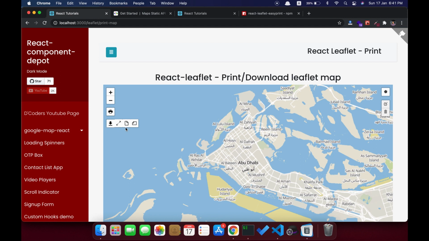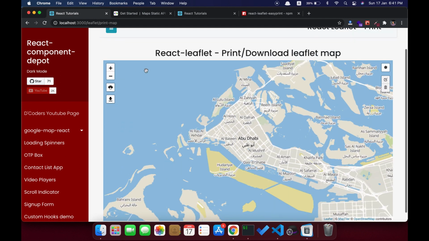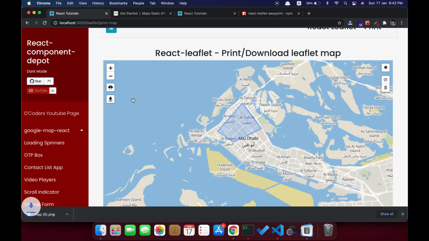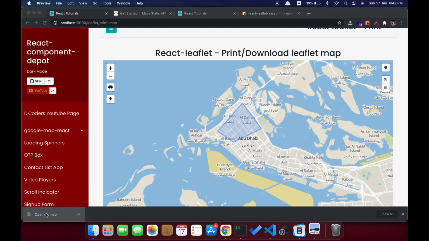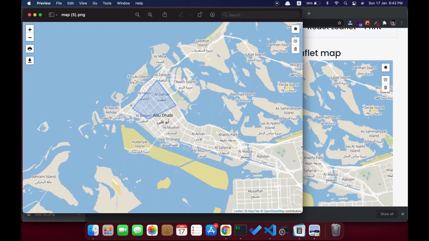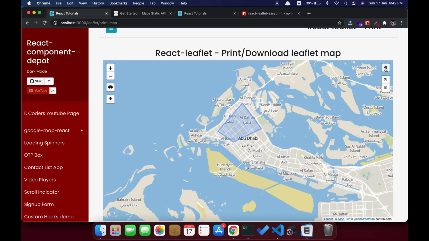So if you see, you have three options by default. So you can create shapes whatever you want inside the application, and you can print or download the same shapes on the current view. So if you zoomed in, you will be able to download that particular specific current coordinates and zoom level. So this is the downloaded image and it's working fine.